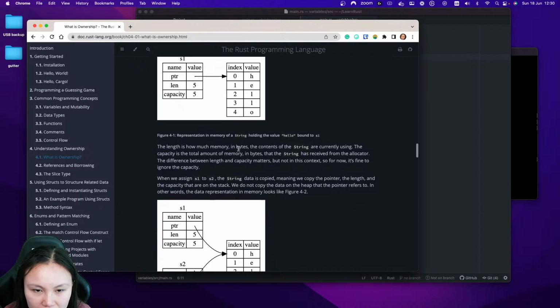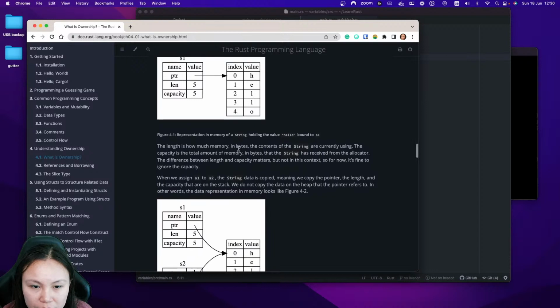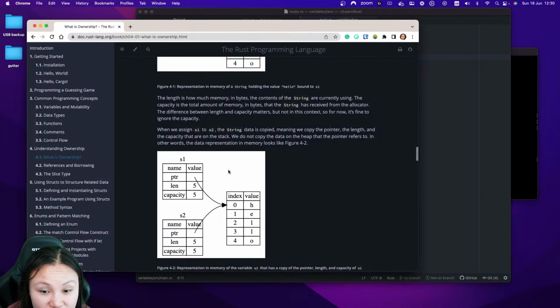And the length is how much memory in bytes the content of the string is currently using. The capacity is the total amount of memory in bytes that the string has received from the allocator. So they can differ. The difference between the length and capacity matters, but not in this context for now. So just assume that they are the same all the time for now.